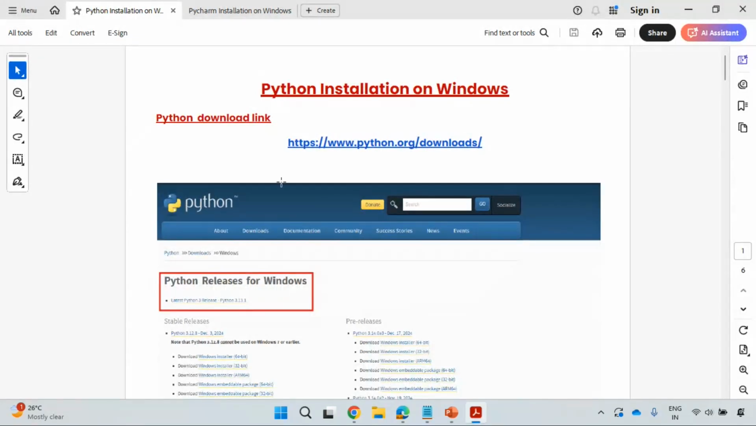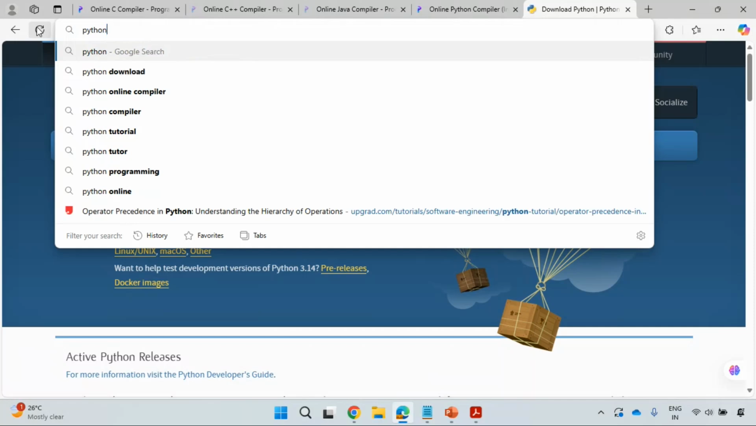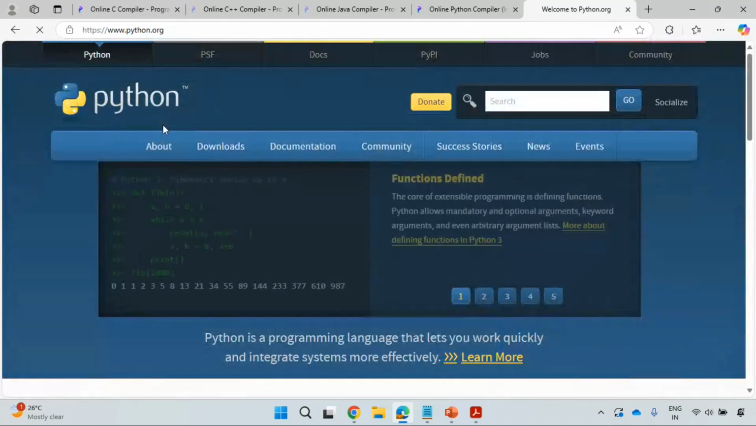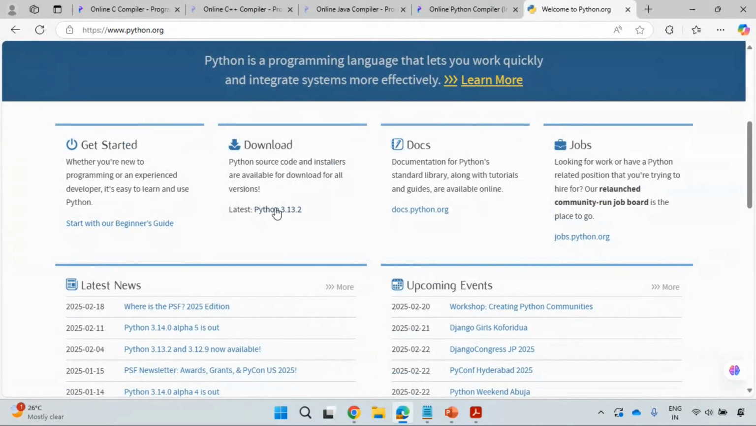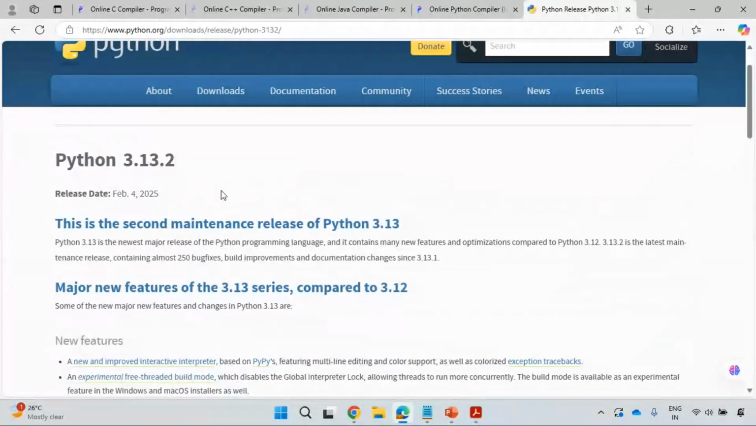First and foremost, go to the official website. Is it right? This is the official website, python.org. In the downloads, you'll see the download button for Python. You can also search for Python. You see here, this is the official link, click on that. Once you click on that, when you scroll down, if you want to download, just click on that download. So it will navigate you to this particular page, right?